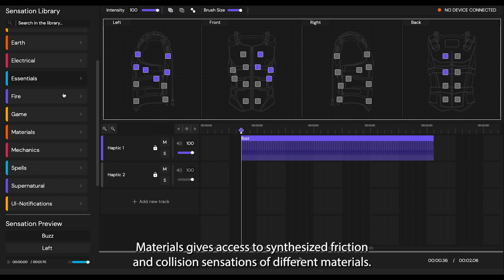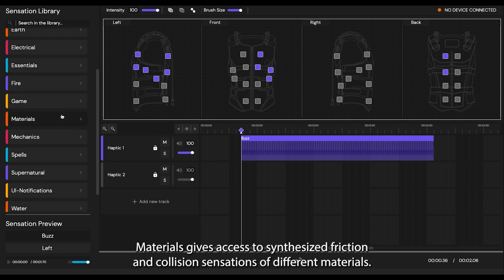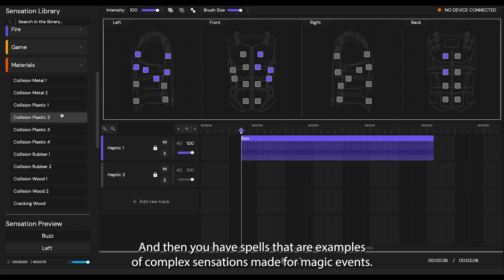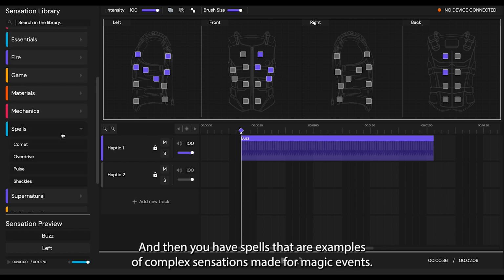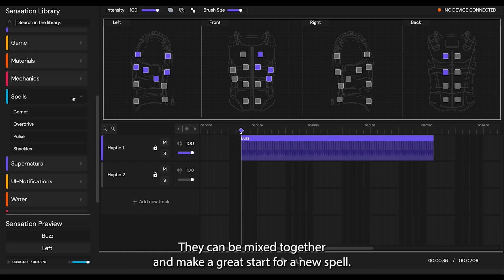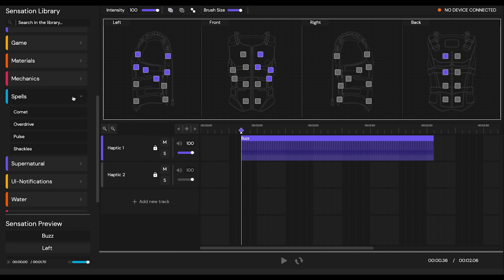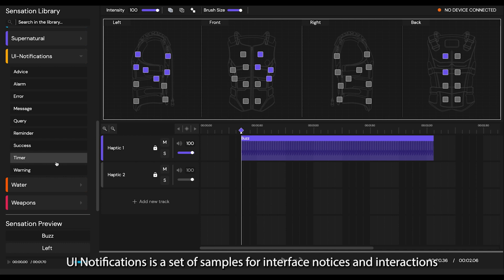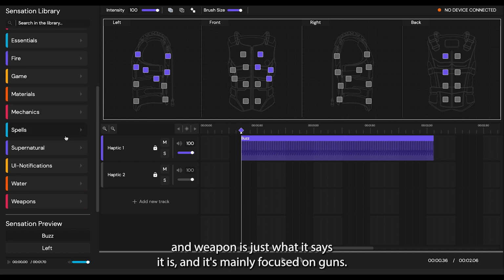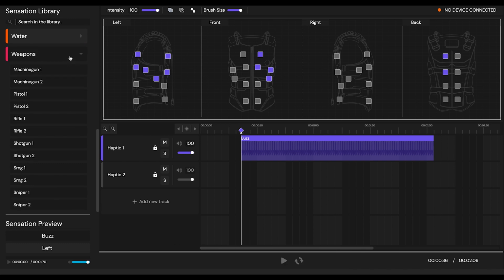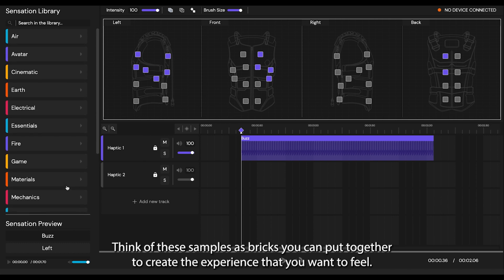Materials gives access to synthesized friction and collision sensations of different materials. And then you have spells that are examples of complex sensations made for magic events. They can be mixed together and make a great start for a new spell. UI notifications is a set of samples for interface notices and interactions. And weapon is just what it says it is, and it's mainly focused on guns. Think of these samples as bricks you can put together to create the experience that you want to feel.